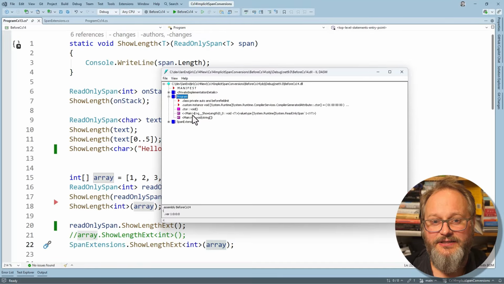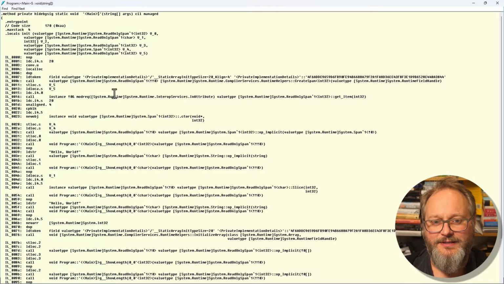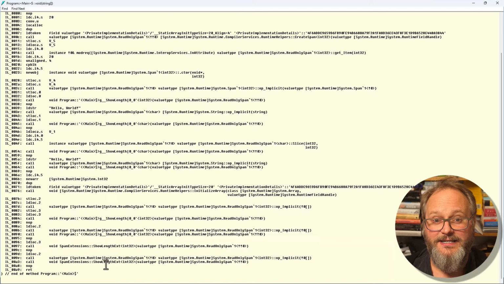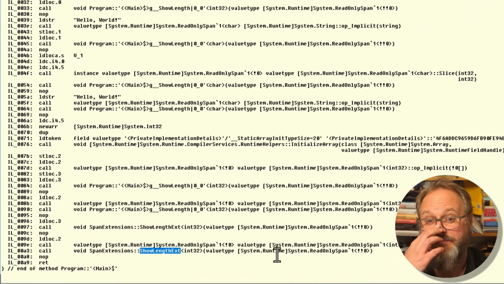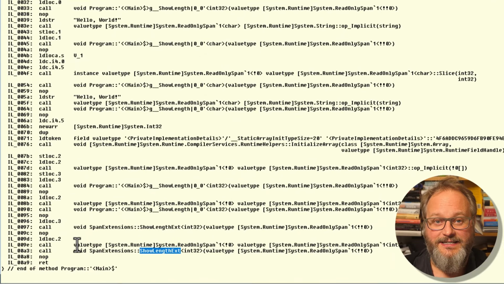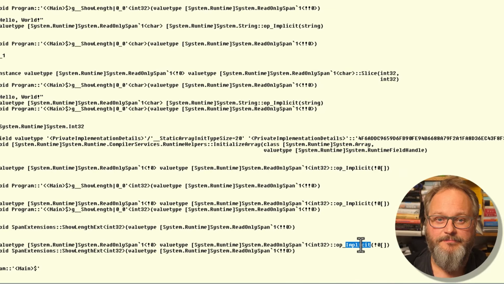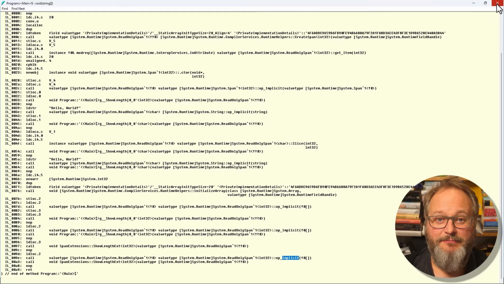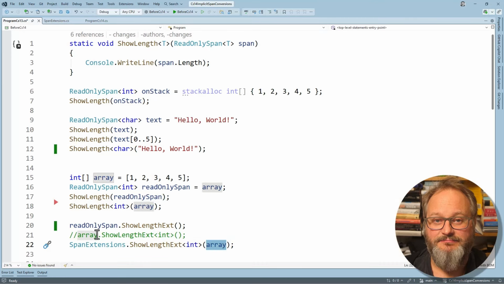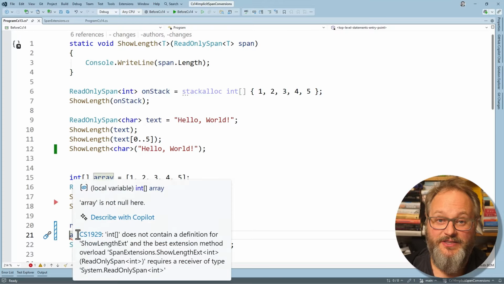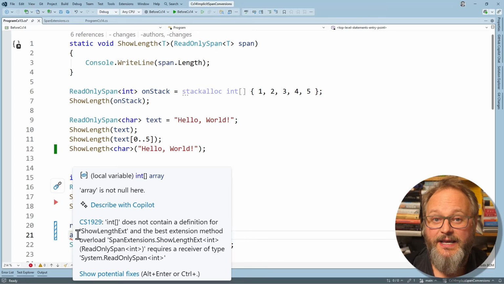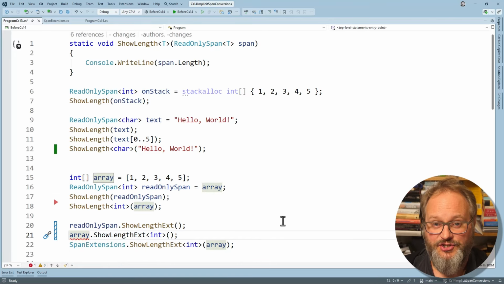And if I open up the compiled code in ILDASM, and if I find the main method, that call to show length ext is the last thing I did. And if I scroll down to the end, you can see that it is indeed invoking the span-defined custom implicit conversion operator. So why doesn't it do the same thing when I try to invoke the same method with the extension method syntax? Well, I said the rules for extension methods are more restrictive, and one of the differences is that C# won't look for user-defined implicit conversion operators to try to make an extension method invocation work.